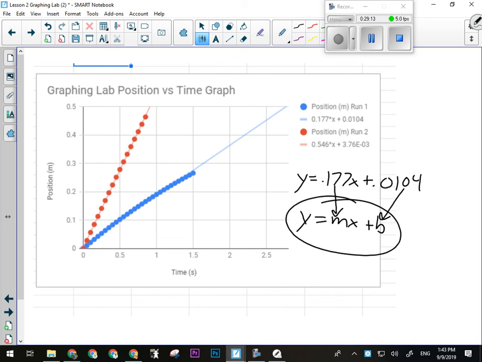Then you've got your conclusion: you restate the hypothesis, explain why you accept or reject it, and then your sources of error.